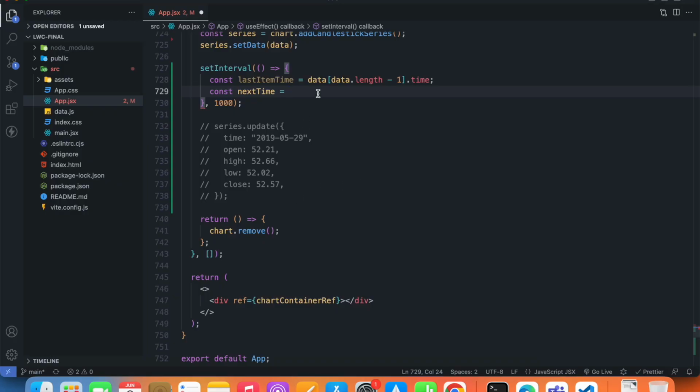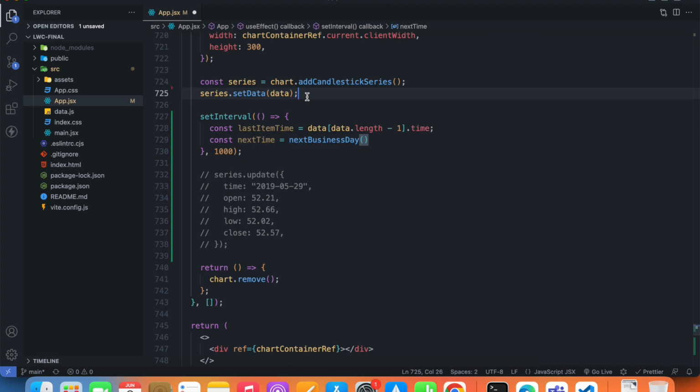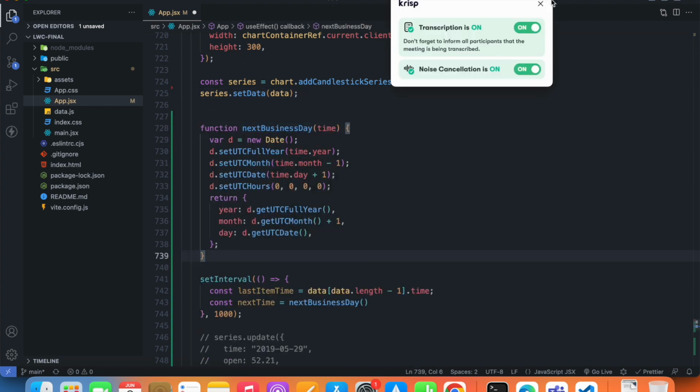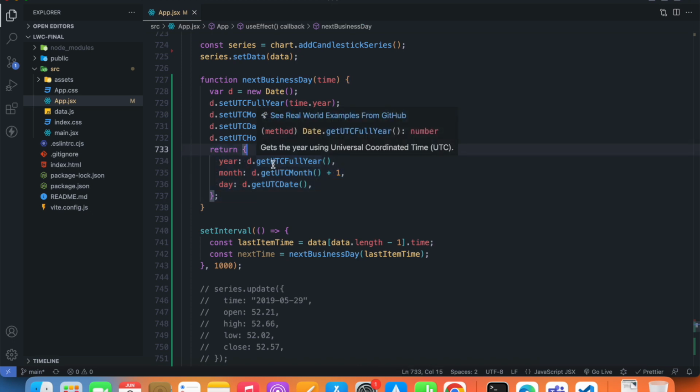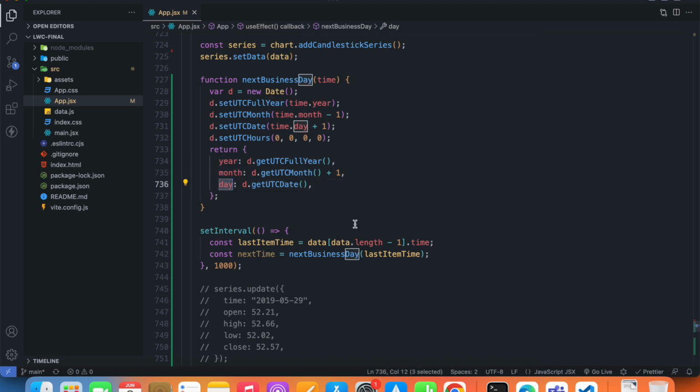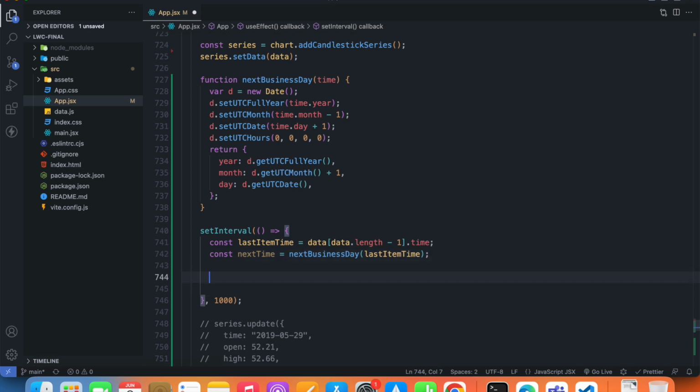So the function is called next business day, and I'd like to paste it up here. In the next business day, I want to provide the last item time, and this will return me the business day format. The business day format is actually an object where we have year, month, and day. Okay, and after this, we will need a new updated item.